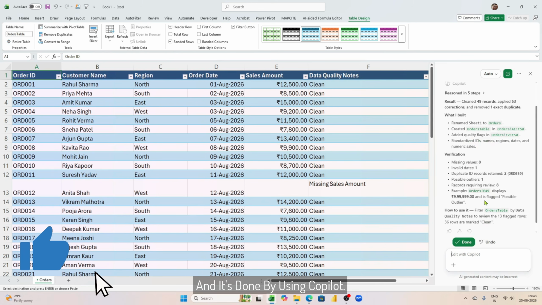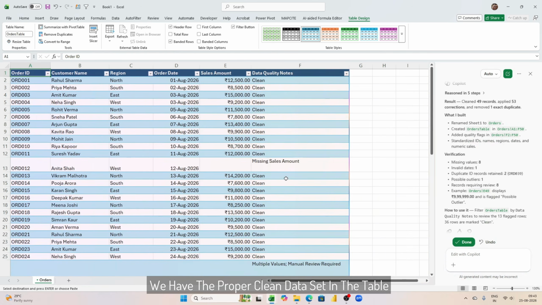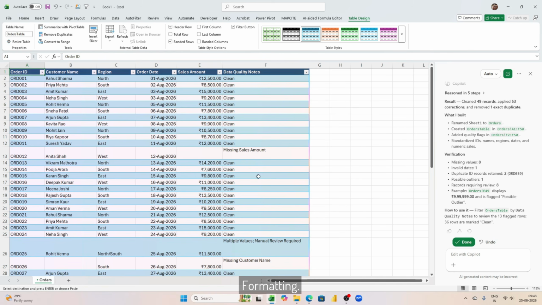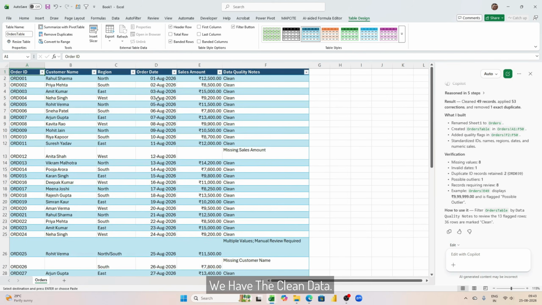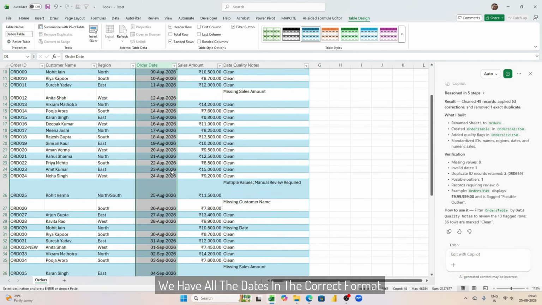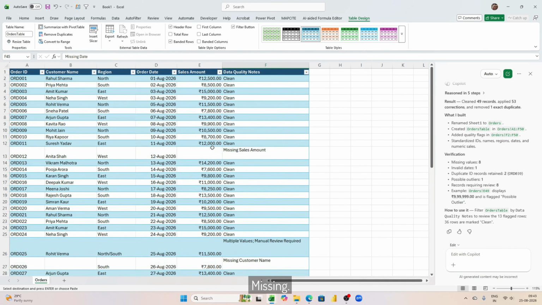And it's done by using Copilot. If you will notice, we have the proper clean data set in table formatting. Let's click on done for now and let's check what it has cleaned and what is not clean. If you will notice, we have the clean data, we have all the dates in the correct format, but some dates are invalid, so that's why we are getting an invalid message here by using Copilot. And some cells are missing, so that's why Copilot is giving me a cell missing sales amount message. So we can just check and fill it down.